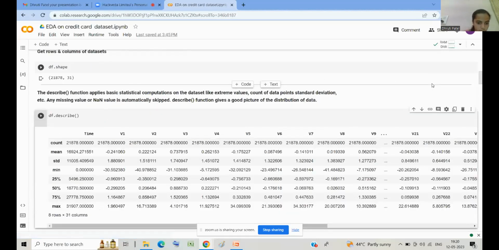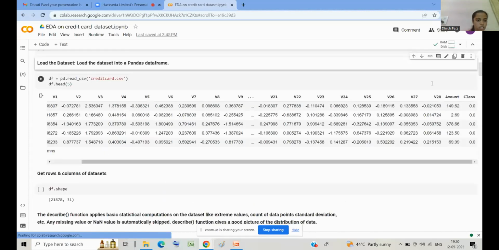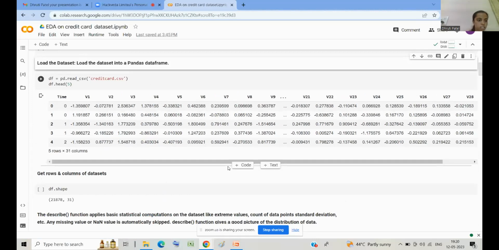So, just tell me about the data set. Where did you get the data set? Here is my data set, sir. Yes, sir. I downloaded it from Kaggle and uploaded this data set from my file. So you have downloaded this from Kaggle, right? Yes, sir. Do you know what V1, V2 and things like that are?